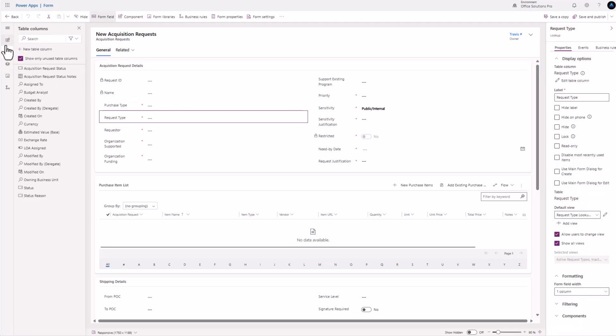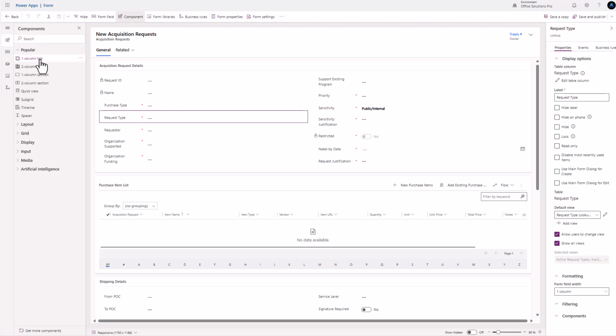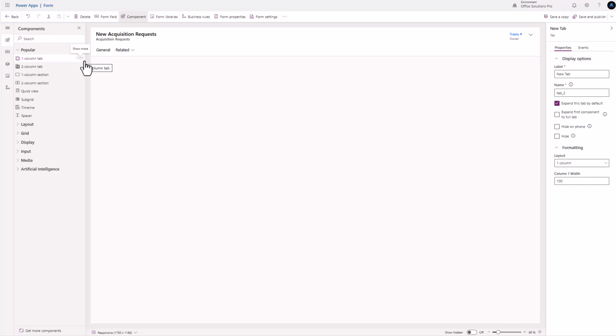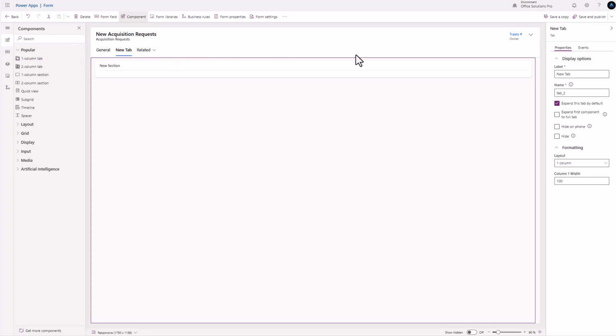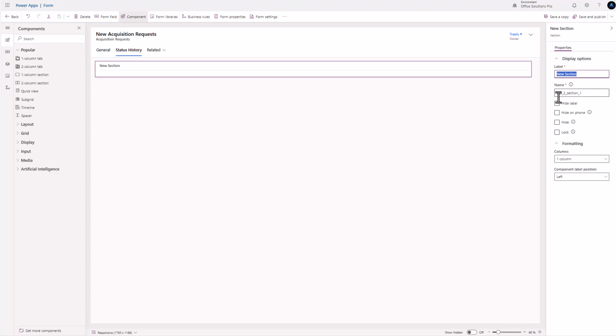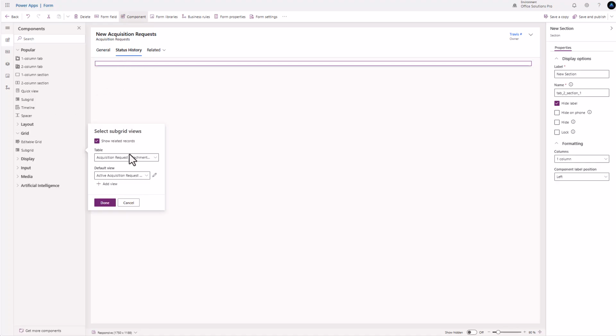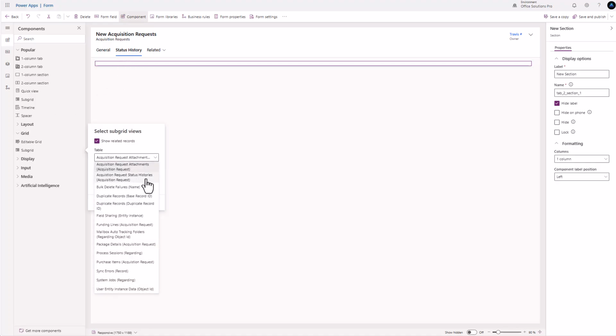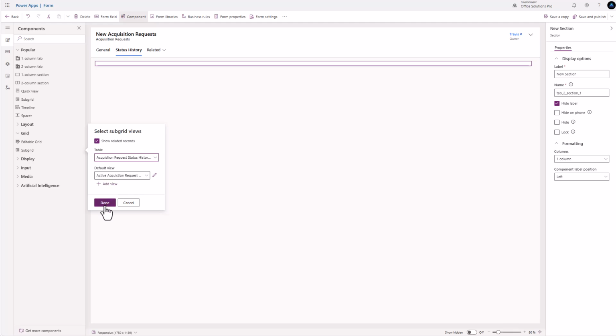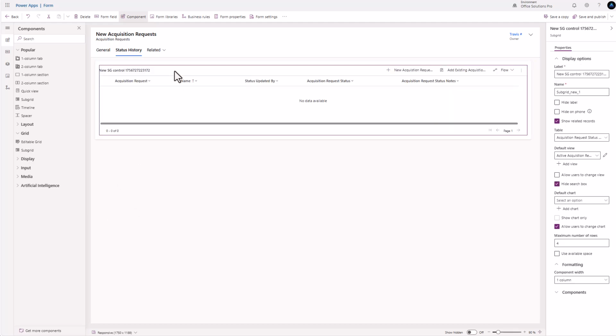All right, now let's go ahead and add another tab, and we'll call it a one column tab. And for the name of this tab, let's go ahead and call it the status history. And we'll go ahead and hide the label for this one. And let's go ahead and add a subgrid. And for this one, it's going to be our status histories, and hit done. And let's go ahead and hide our label for this.